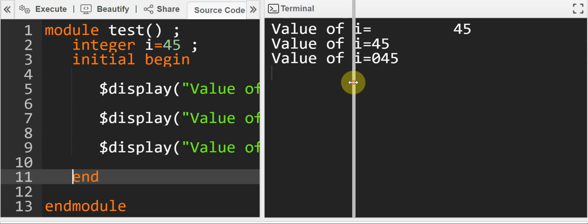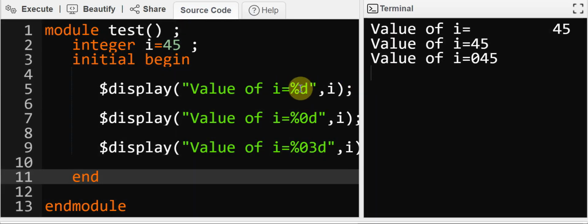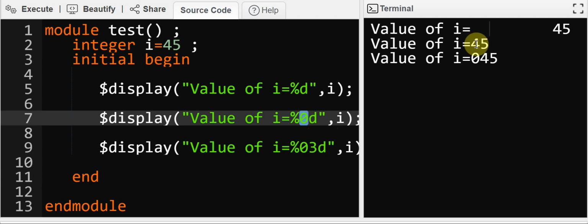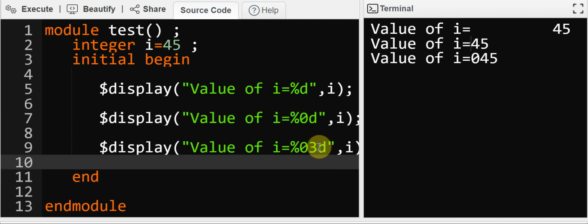If you see the first one, where I've written just %d, it gives an extra space while printing. If you don't want this extra space to be printed, you should not give it empty like this. You should always give it %0d. This 0 placed before d will take care of removing that extra space. So in the second display statement, that extra space has been removed and it has printed nearer to this equal to symbol. And the last one is %03d.